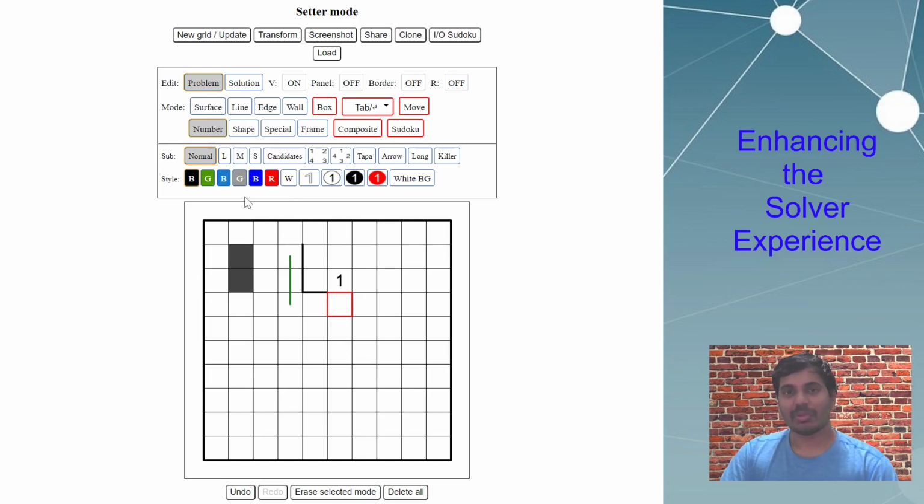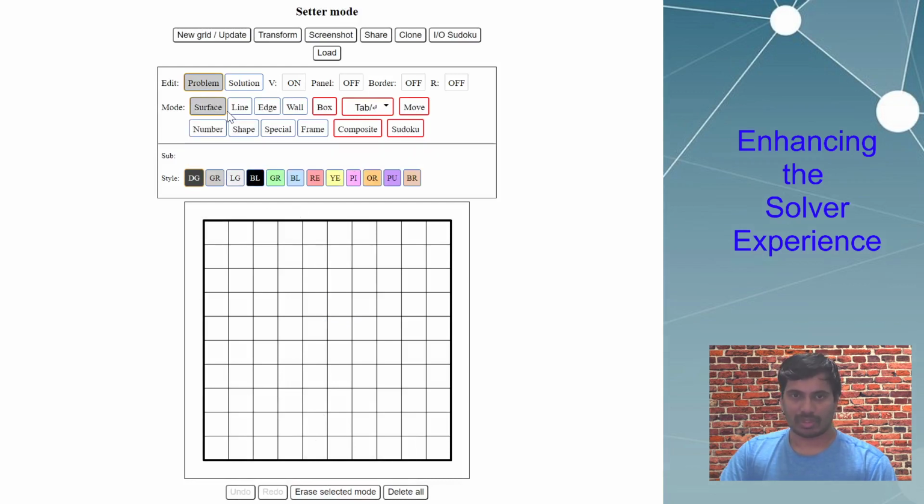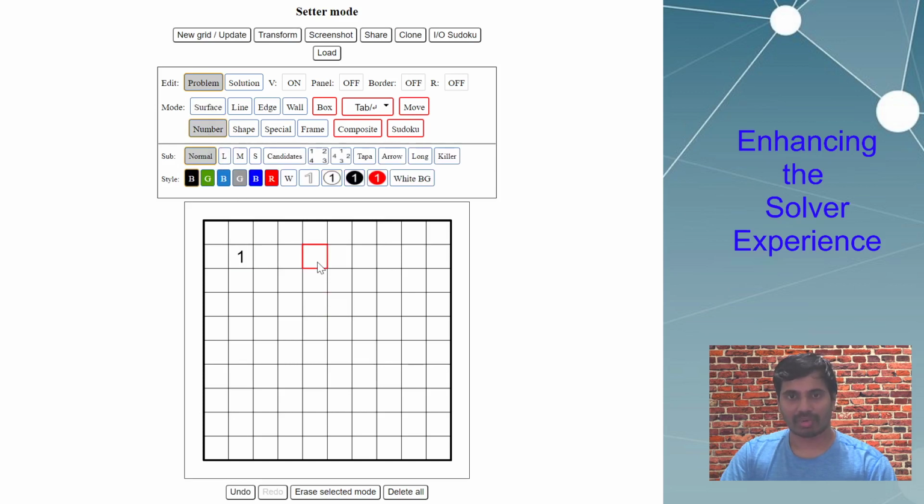The way you do it is, let me reset this grid quickly. You follow the standard process. Basically, you know there are two different buttons here, the problem mode and the solution mode. While I'm in the problem mode, I enter all my given clues. Let's say I entered 1 2 3 4. These are my given clues, right? And then I select the solution button, right?